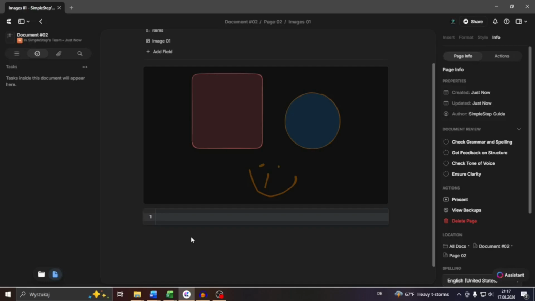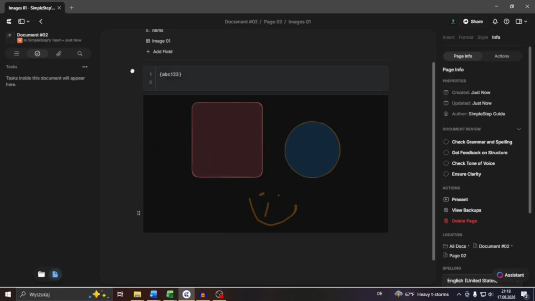I don't have any good example here, so let me go over ABC123. It depends a little bit on the coding language you're using. Press enter to skip to the next line, and if you click off, you will see the snippet here, right? So you can also move it using that handle, like this. And that's how you do it.